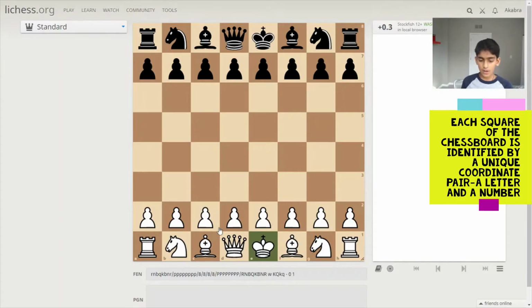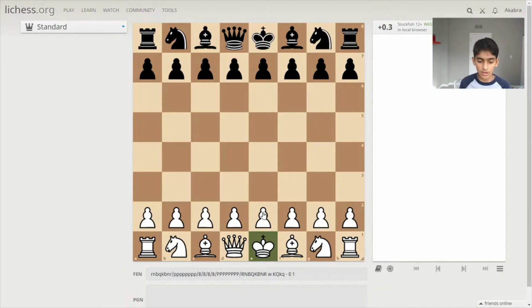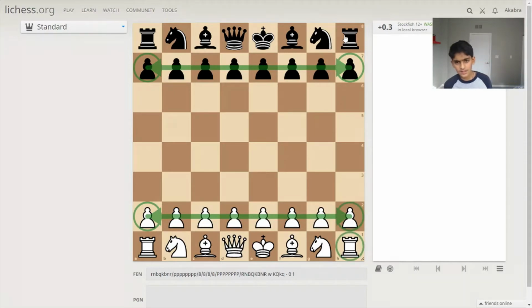Now let's go on to the pieces. Starting with these things in the front. These are called pawns. Pawns are always in the front. That's how the setup goes. Alright, let's go to the things in the corners. These castle things are called rooks. They are always in the corners in the setup.